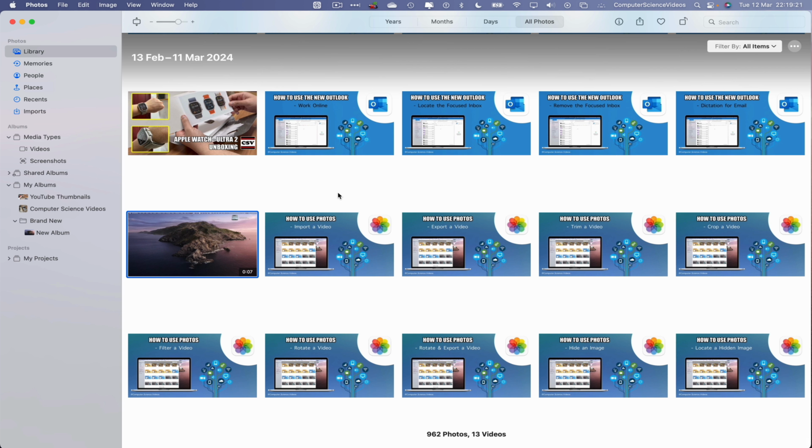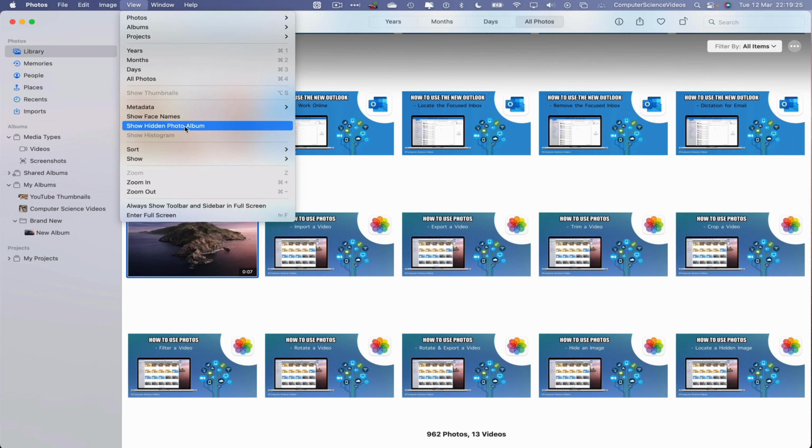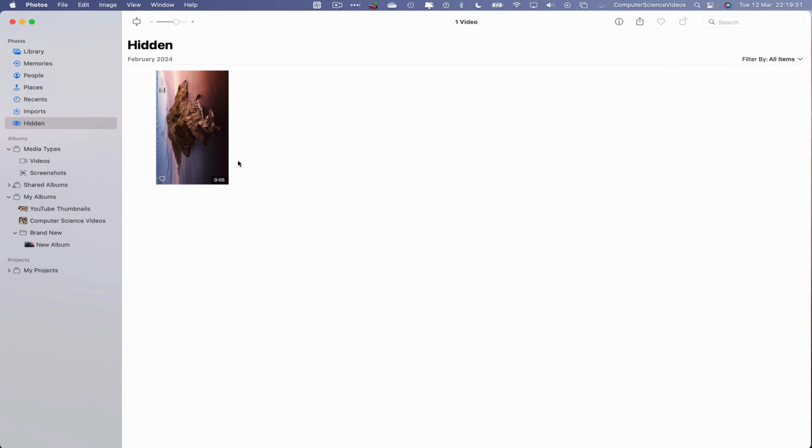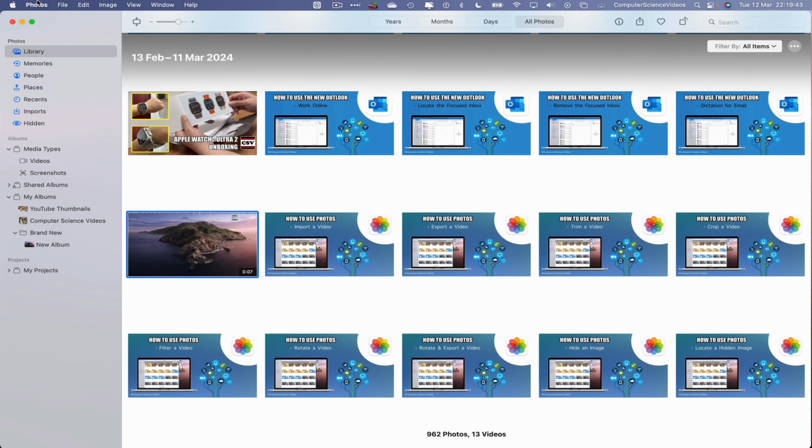So how do we locate that if we ever need to? Let's go to view. Go to show hidden photo album, and then we have a new album that pops up within Photos. Click on this and then we have that video that was hidden in plain sight available on screen via an alternative route. So we can now go back to library, we can now quit Photos.